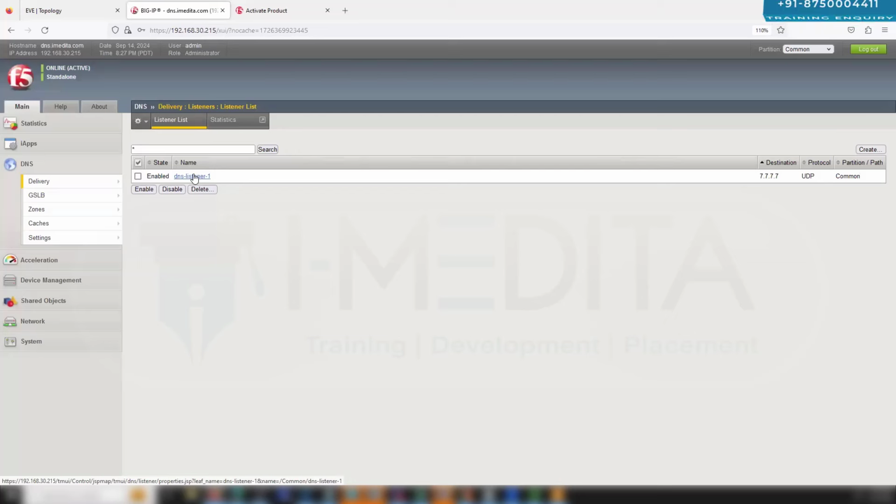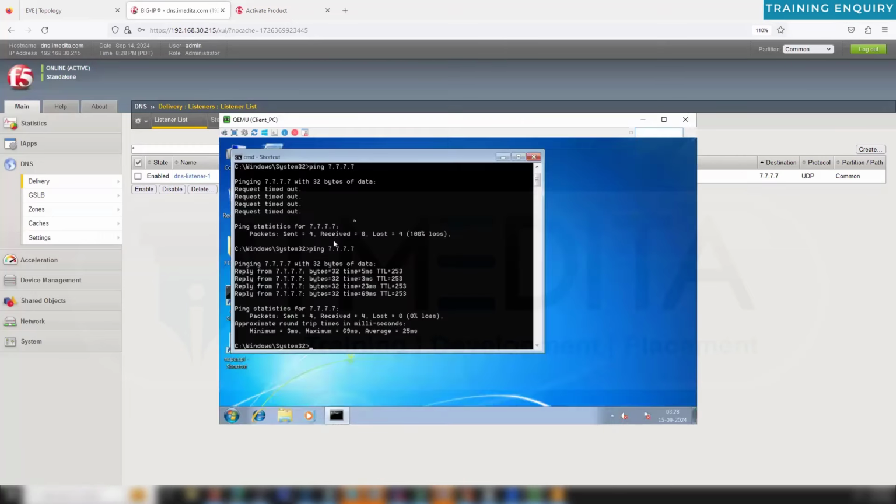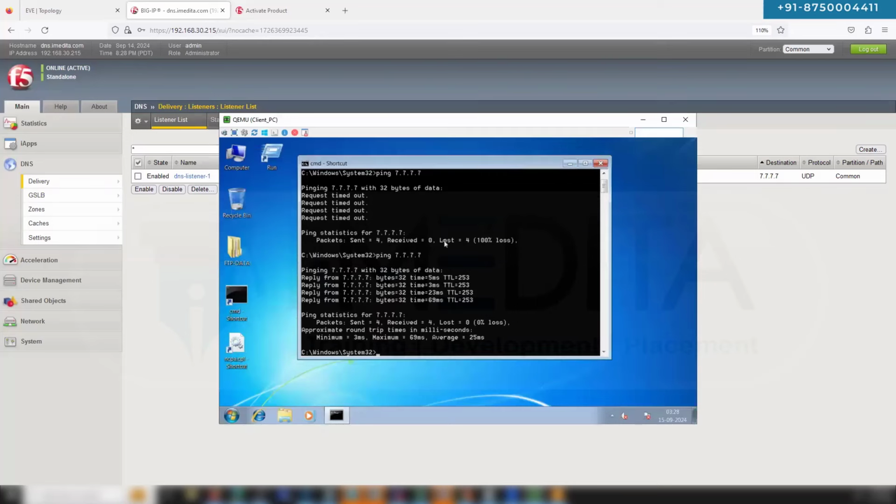Why? There is no iRule associated with that. There is no pool associated with that. So it's not able to take any decision. So for example, if I go to that LAN user machine and configure that IP address as my DNS server IP, the listener IP should be your DNS server IP for the LAN users.